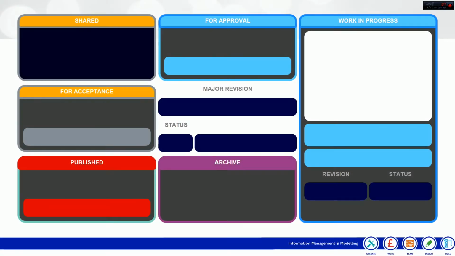This short animation provides a simple explanation of a file, graphical or non-graphical, moving through the CDE and passing through different governance gates. It will focus on two teams. First, let's start with Task Team A.